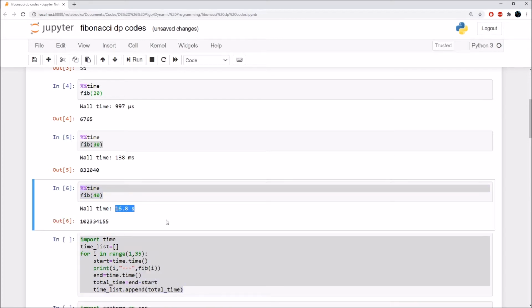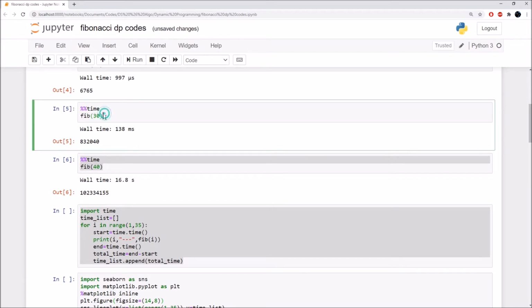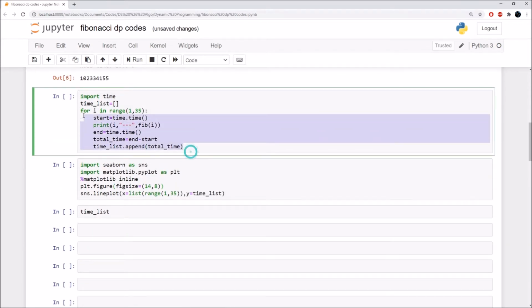Yeah, 16.8 seconds. It is approximately 140 times greater than the time taken to calculate fib of 30. Now see what I am doing here. What I will do now is make a plot between n and the time taken to calculate it. That is, time taken to calculate the nth Fibonacci number versus n.